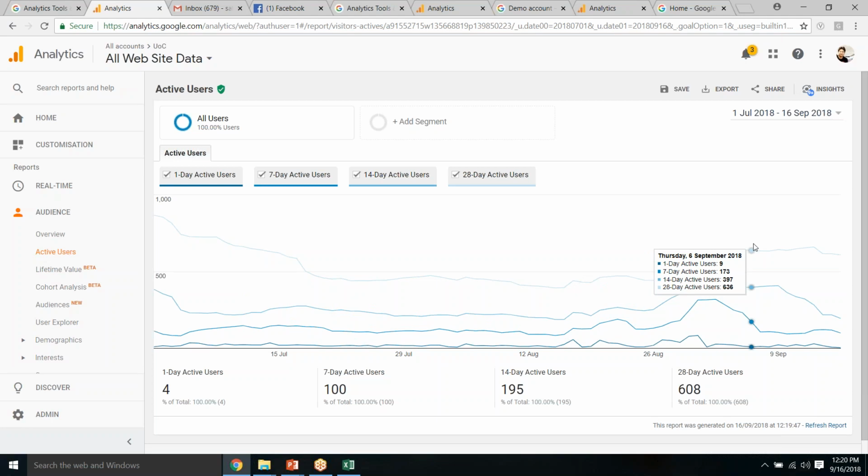So when I say rolling averages, it says on 6th September 2018, that day only 9 users came on your site. But a week ending on 6th September, 173 were there. Fortnight ending on 6th September, it is 397. And month ending on 6th September, it was 636 users. I can do the same for 7th and 8th and 9th and 10th as opposed to picking a date range. It gives me for every day.